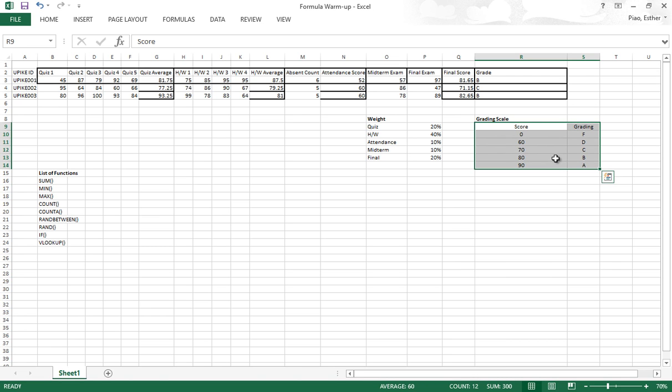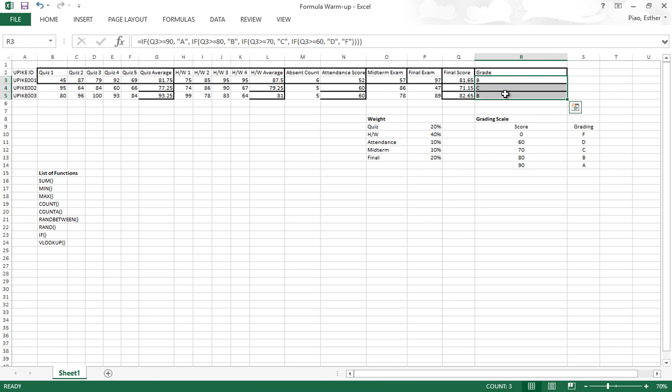It's going to return the corresponding grading marks from the range it belongs to. That is what VLOOKUP is going to do. Let me remove everything and show you how it actually works.